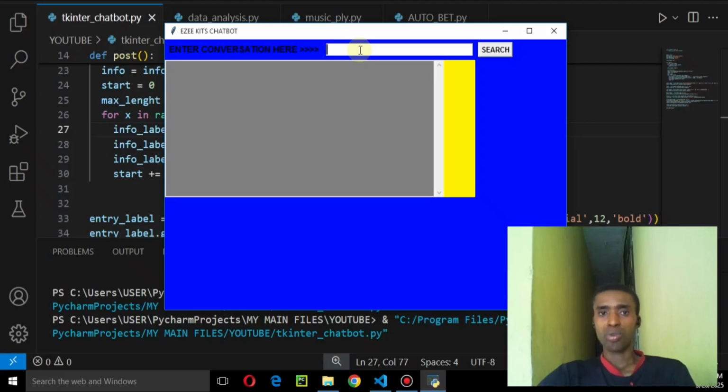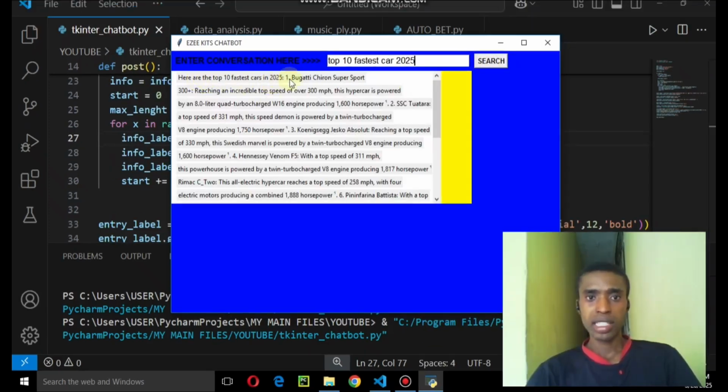We focused on our text, whereby we can enter text. I can say top 20, sorry, top 10 fastest car 2025, and I can hit search. You can see here the top 10 fastest car 2025. Number one is Bugatti Chiron Super Sport 300 plus, reaching an incredible top speed of over 300 miles per hour.